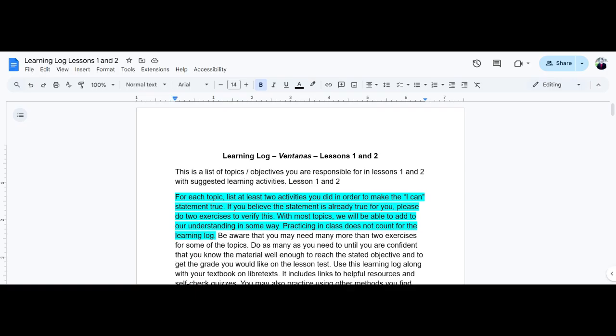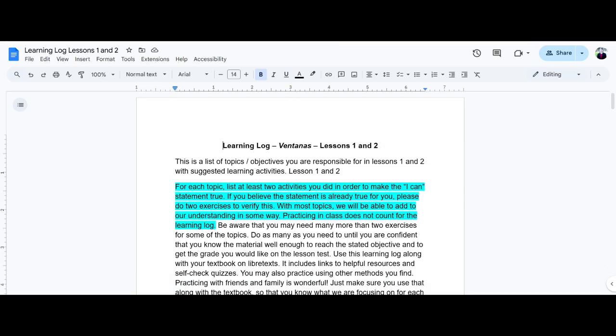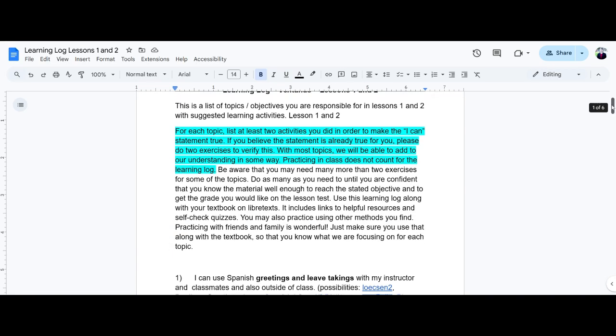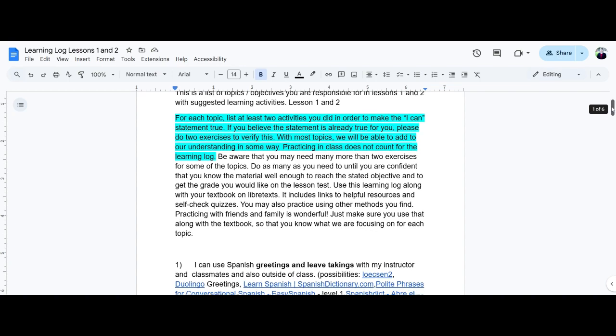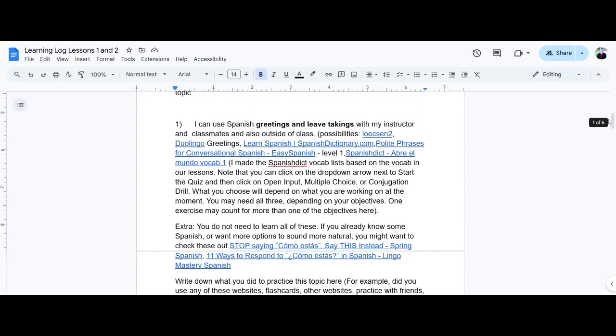Okay, so here's your learning log for lessons 1 and 2. What I do is list the topics and objectives you're responsible for in these lessons, and I've used I can statements. So it says, I can use Spanish greetings and leave takings with my instructor and classmates and also outside of class. In order to meet this objective, you want to be able to do that. And I list several different links you can use to practice those things.